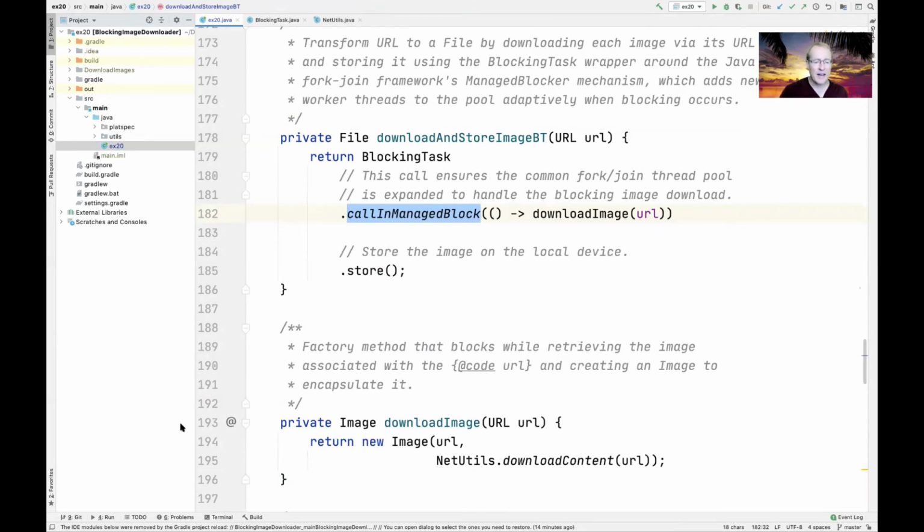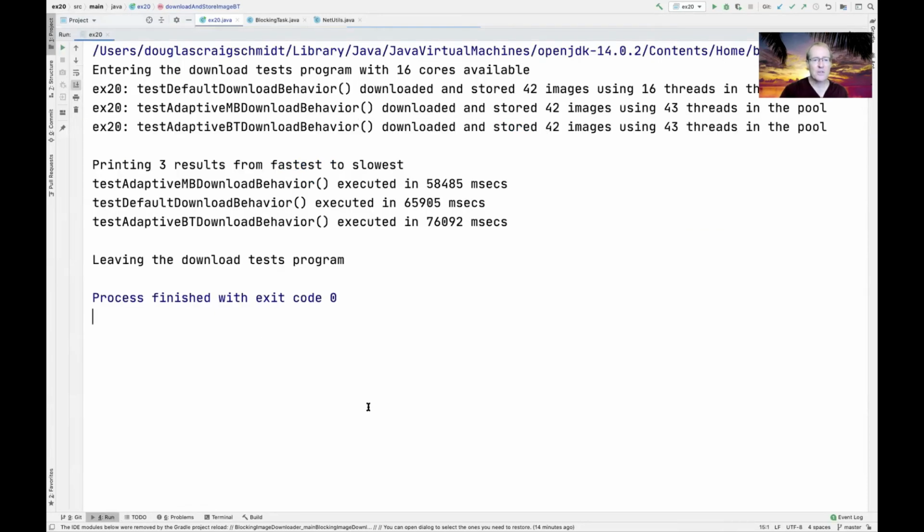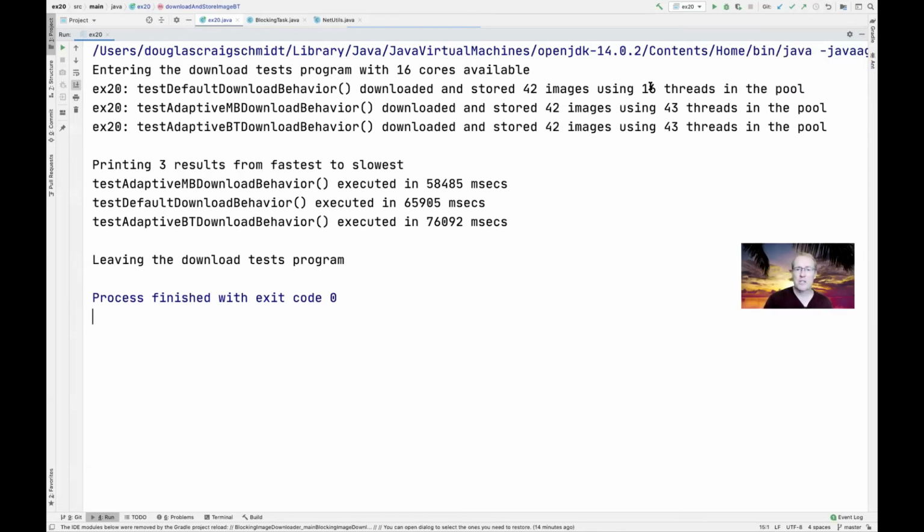Okay, so given that, let's go back over here, and you can see what happened with our processing. And as I had shown you before, here's the number of threads in the pool. We started out with 16 threads in our pool. So test default download behavior only used 16 threads, whereas these other versions used 43 threads. And when we execute this, you can see that the managed blocker mechanism was the fastest, kind of as I had anticipated. And that's because it's using more threads. But as I mentioned also, your mileage may vary.